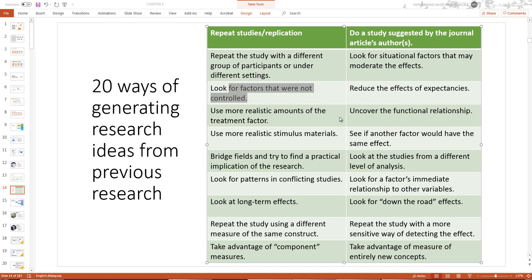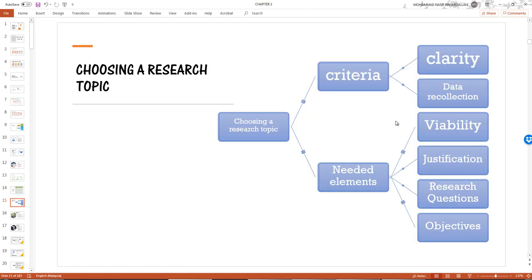Ada banyak kan? So ada 20. So you boleh baca balik, nanti I akan bagi apa nama this slide. After this class I akan bagilah. So you kena baca this one. 20 ways to generate a research idea. This one going to be in your test.